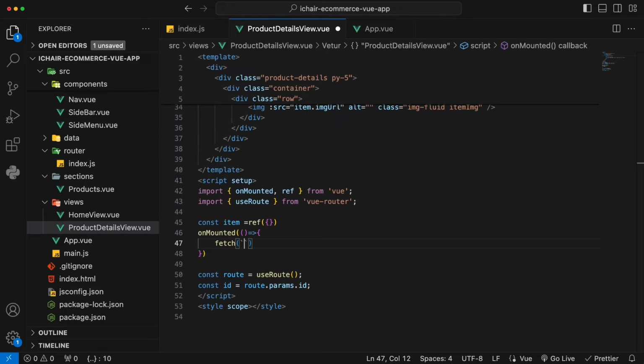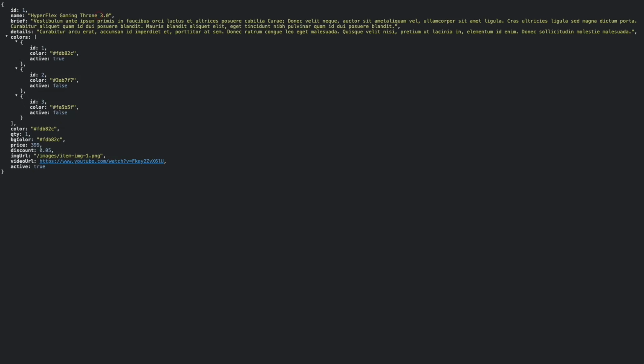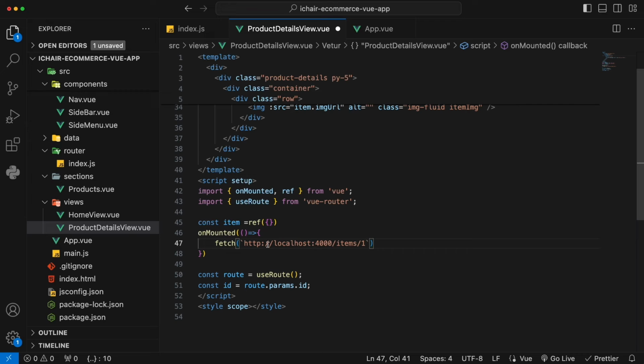And if you look at our backend, which is this one, and I copy that route, going back to the editor, which is localhost 4000/items/1. However, this one is hard-coded. What I want to do is to make this one dynamic. How do we do so?